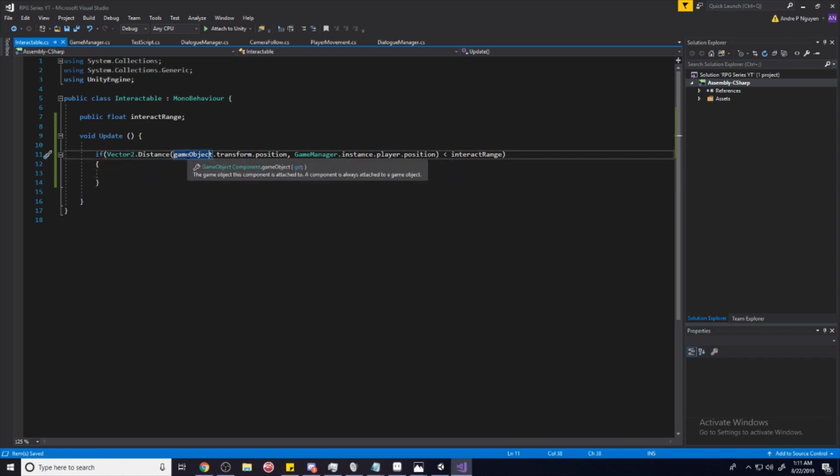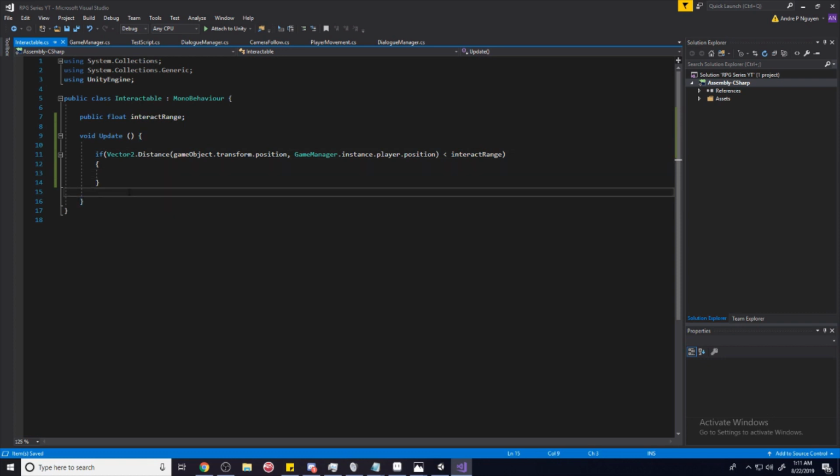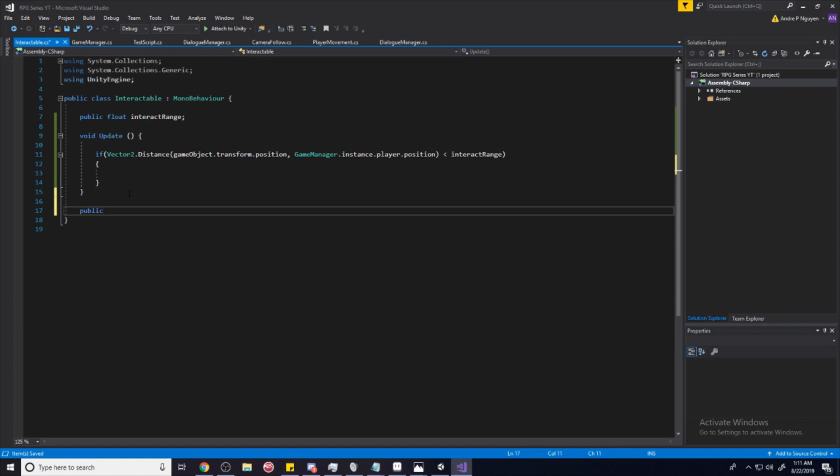We're getting the position of this game object that the script is on, and then our player's position, and we're checking if it's less than our interact range, which we're going to set later. So what do we do if our player is in range? Well, if our player is in range, we're going to create a public virtual void, we call it interact.